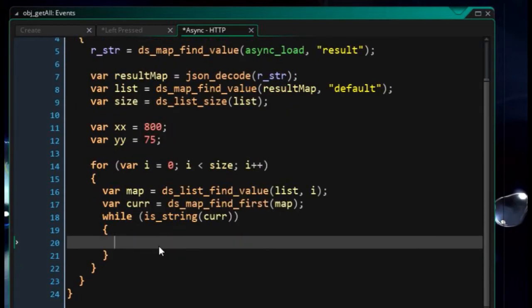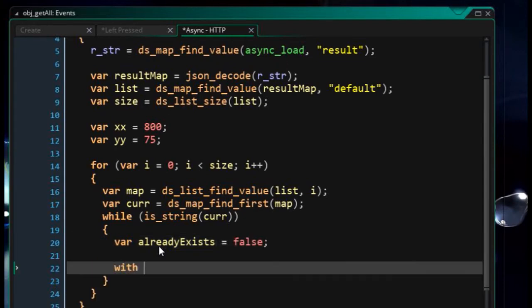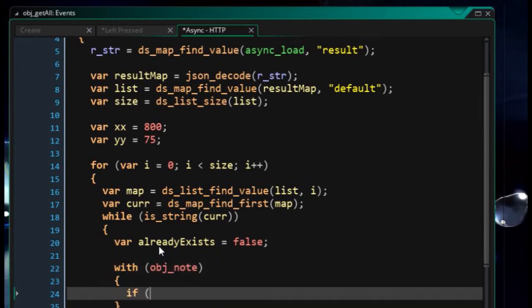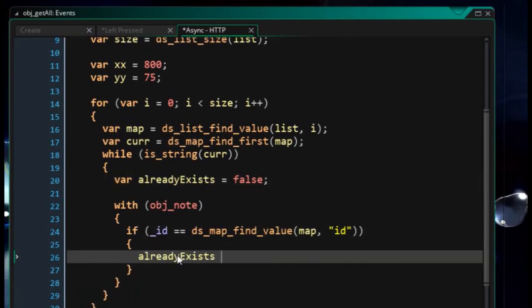I need to go ahead and say var already exists. I've noticed that sometimes you can get duplicates in your response. For example, when putting this together, I hit get all and I had about 4 of everything. I don't know why that's happening, so we're just going to prevent that from getting into our system. So with the already existing notes, if the ID of the note is equal to dsMap find value map ID, then already exists equals true.